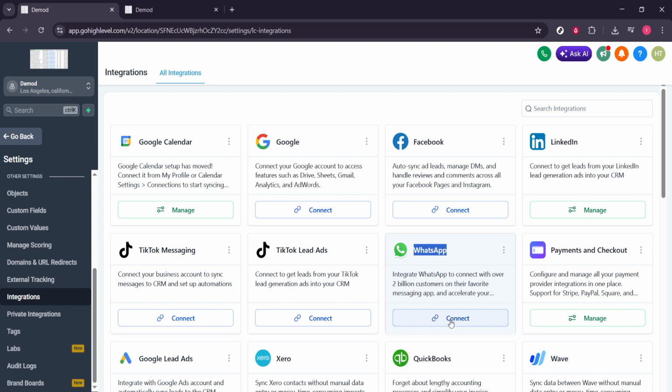With the connection in place, you're ready to manage WhatsApp conversations directly within GoHighLevel and leverage that channel across your existing workflows.